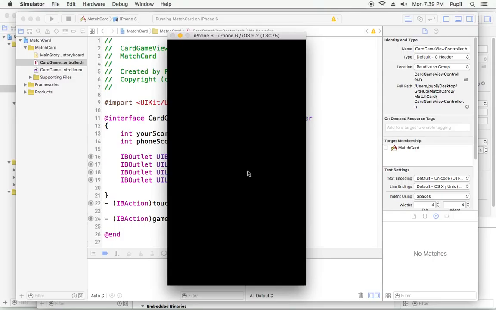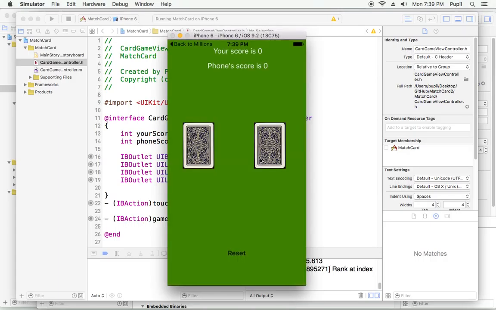There are two sets of cards that will be laid on the table, like a pool table or a green card table of some kind. The left hand side card is for you, and the right hand side card is played by the phone. It's like the opponent of the game. It's really silly. If I click on this, both the cards get flipped over, and whichever card has a higher value, that person gets a point.